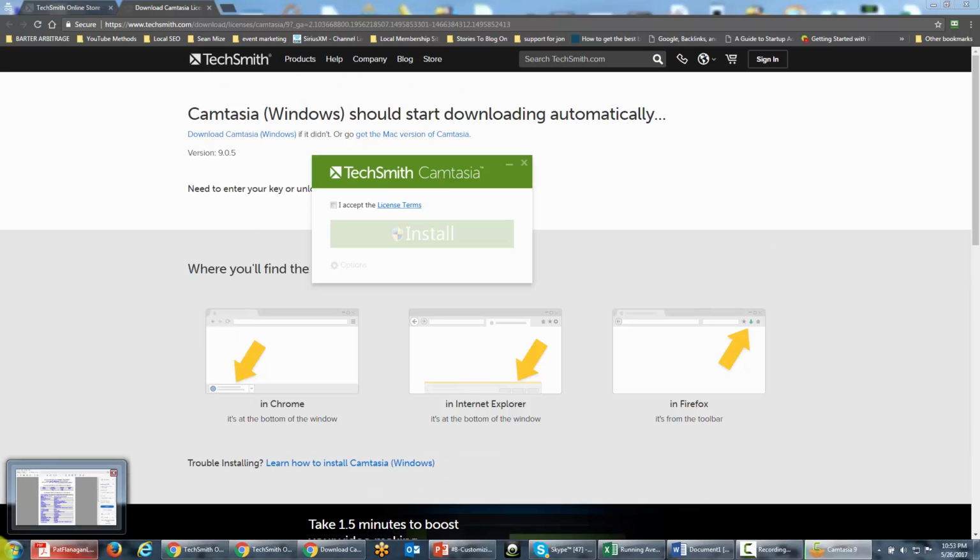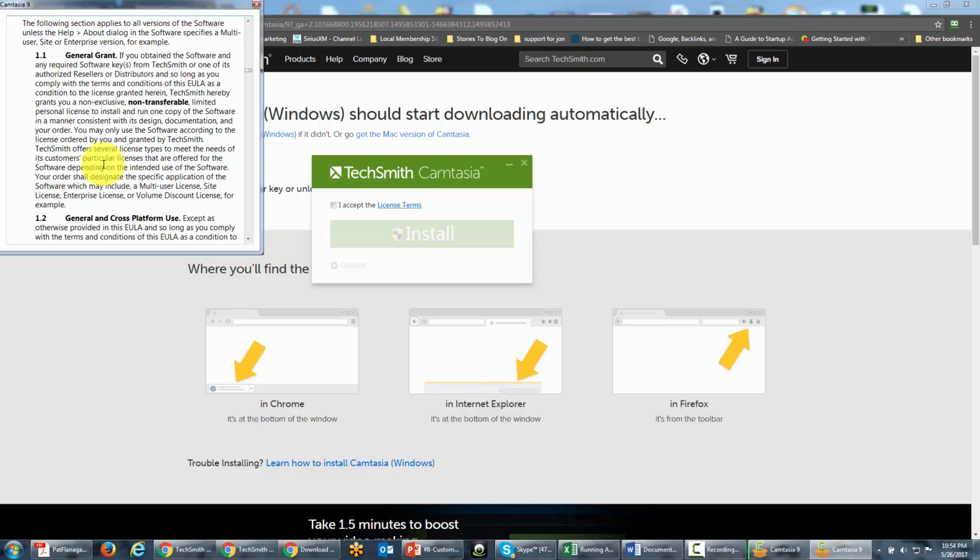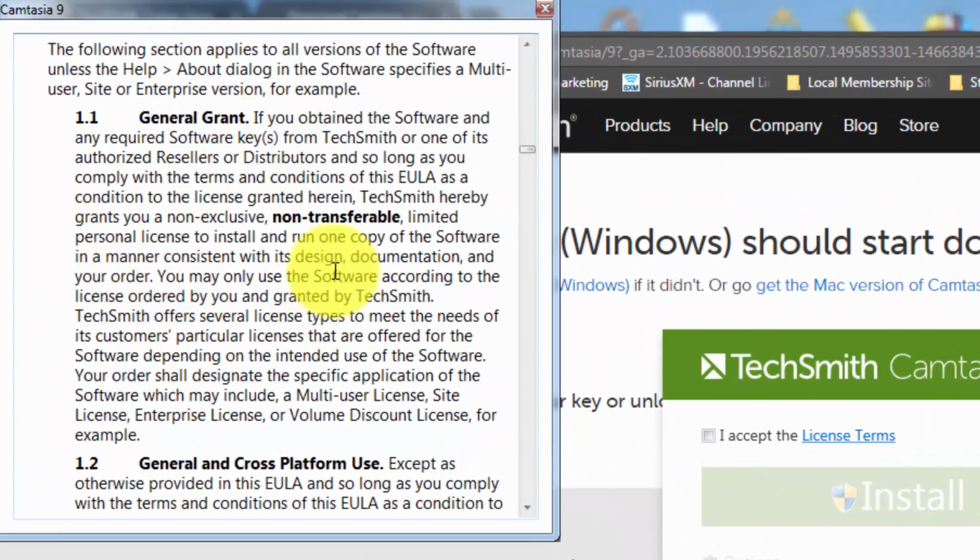Camtasia will ask you if you want to accept the license terms, and you'll want to read them if you haven't read them and make sure that you understand the terms. Now a couple of things of note that you are agreeing to. One is that your license that you're purchasing is non-transferable. So technically, if you wanted to sell your version of Camtasia, you are not allowed to sell it, and you're agreeing not to sell it.